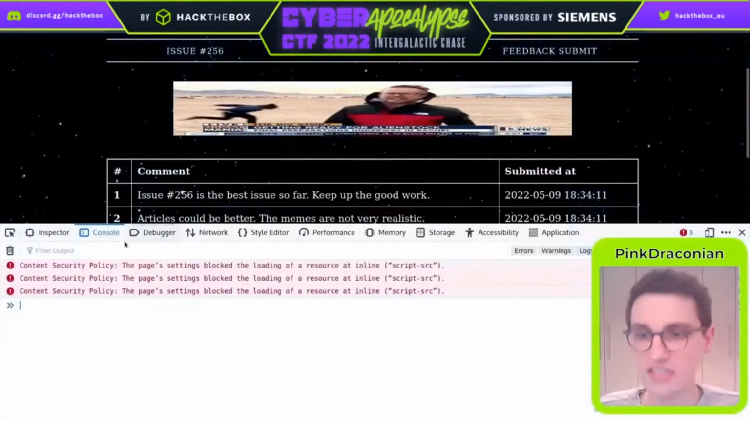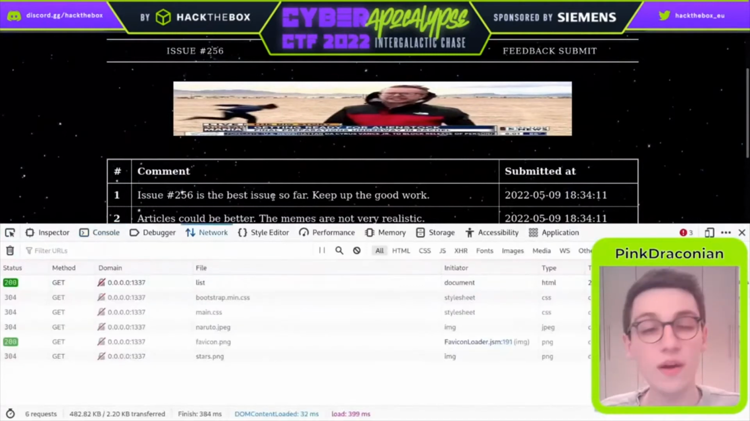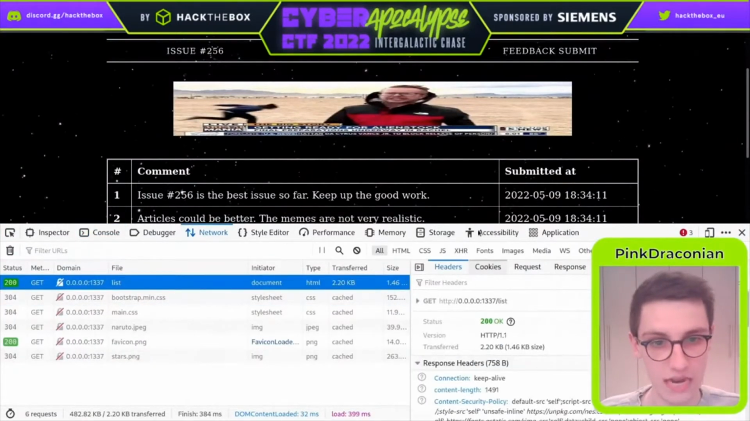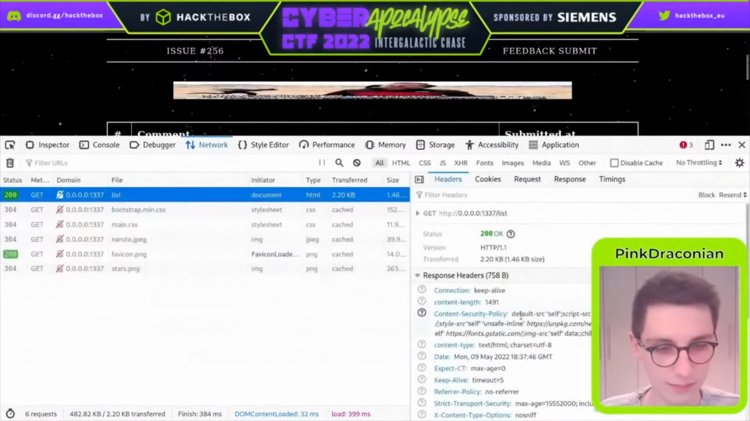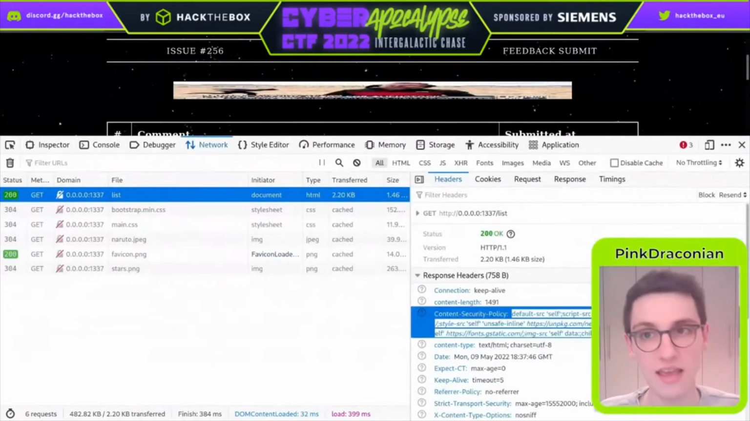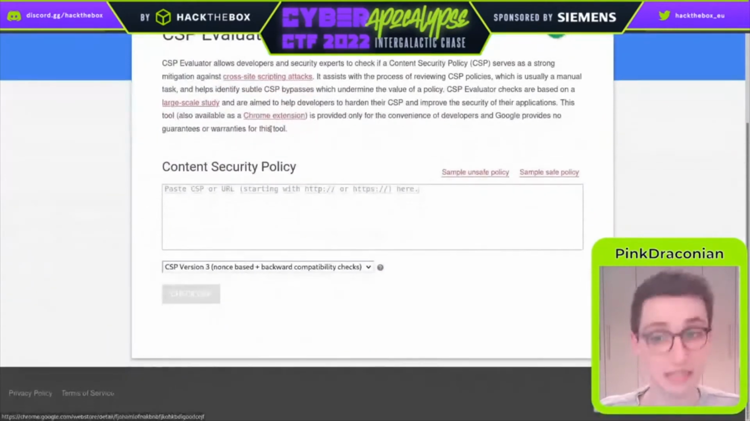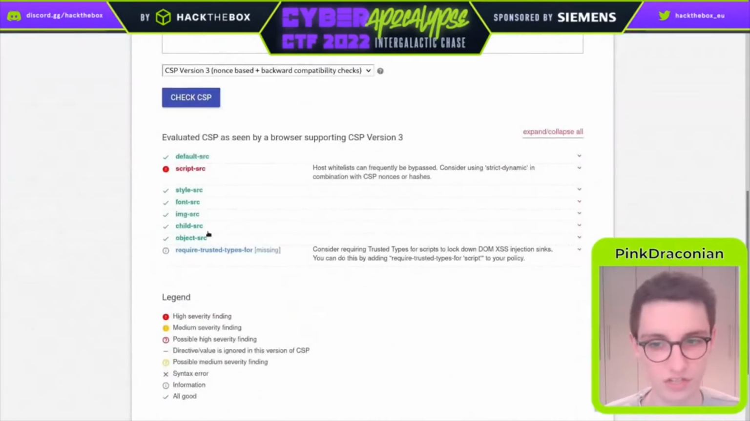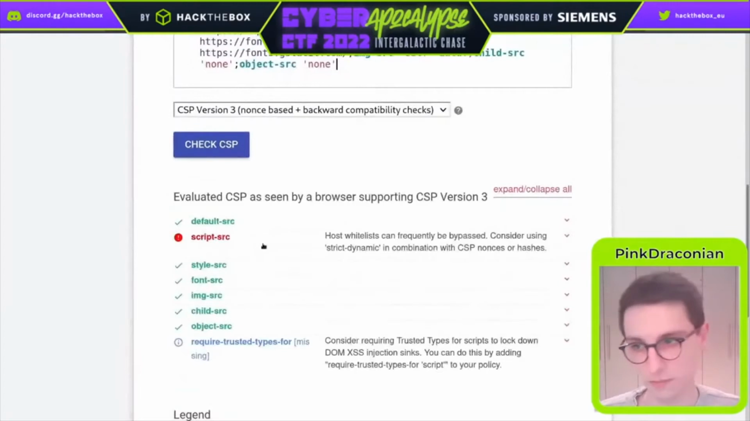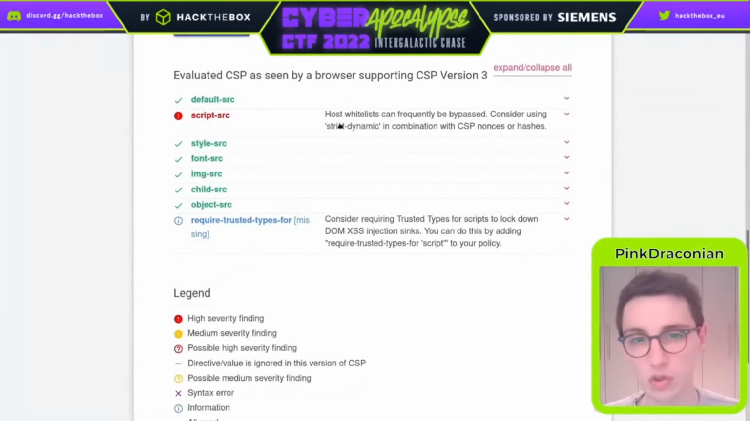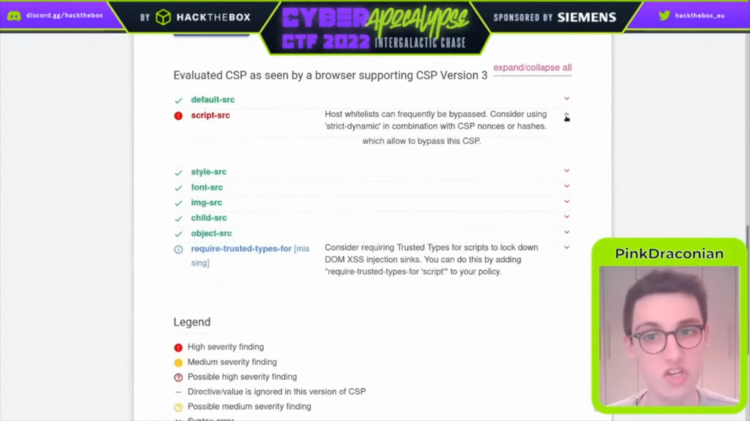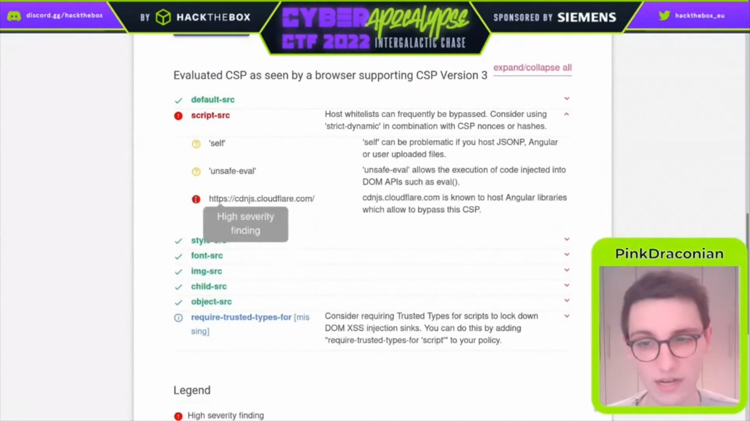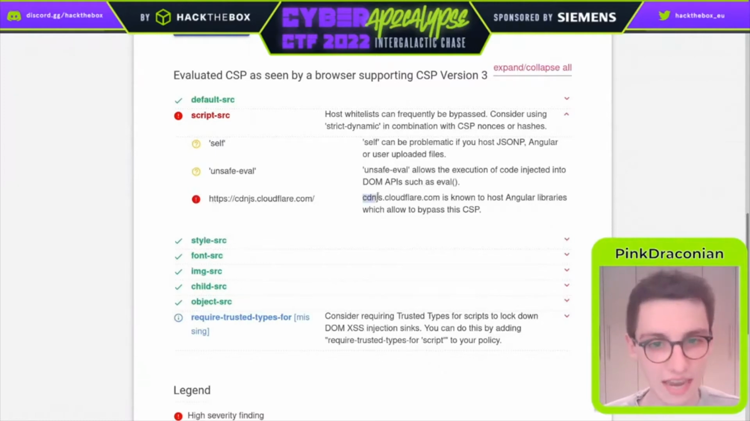So let's take a look at the CSP in action on our web page. So if I go into the network tab here and I check out a request, then we should see it in the headers being passed, and here we have it. I'm just going to copy that, and now I'm going to go to Google's CSP evaluator, and this is pretty much just a web interface that's going to check a CSP for us, and then it's going to tell us how secure the CSP is. Now looking at this, we can see there is a script source that is showing that there is an issue. Okay, well, what is the issue here? Okay, the high severity finding is here, and it says cdnjs.cloudflare.com is known to host Angular libraries which allow to bypass this CSP.